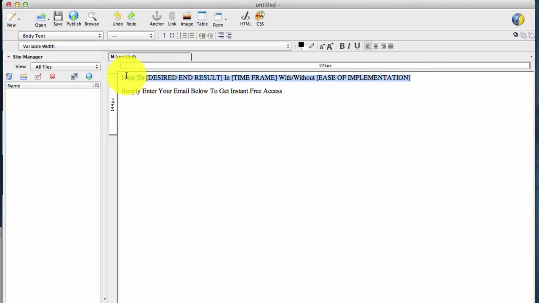Now I'm using one style of headline here. There's a gazillion other types of headlines. I've actually got a video on this that you can watch for free. You can find it on my blog and on my YouTube channel if you want to dig around for that. But here's a free headline template that I'll give you right now, and it goes like this: how to [desired end result] in [time frame] with or without [ease of implementation].